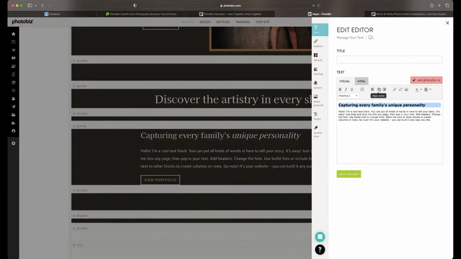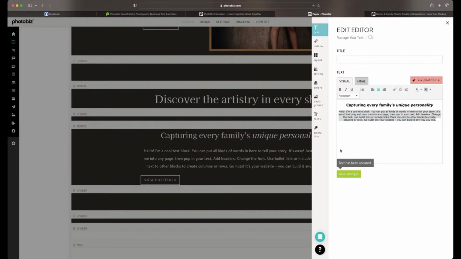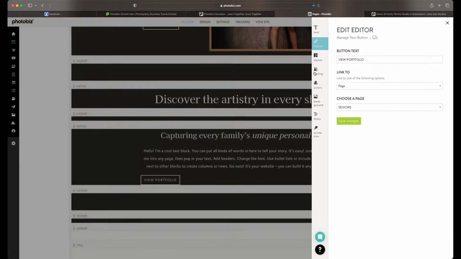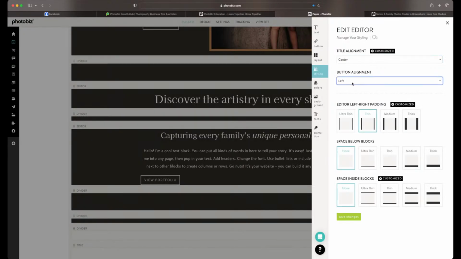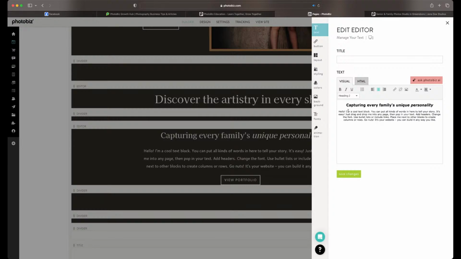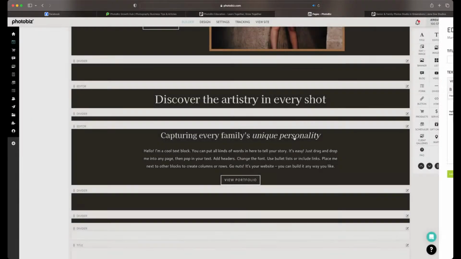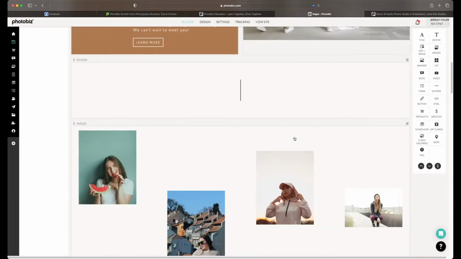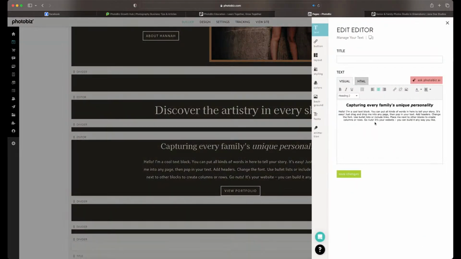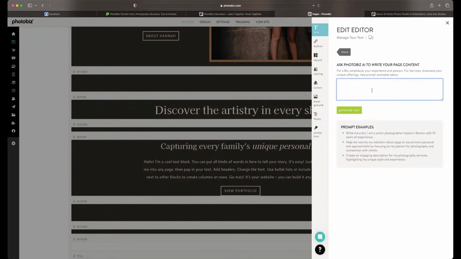We're just going to make these updates as we go. And I'm just going to make some small tweaks before we get in there, just stylization stuff. Okay, so we got this set up. Now we need to update the text here, capturing every family's unique personality. It seems like we're more focused on seniors on this website, so we need some context about senior photography.